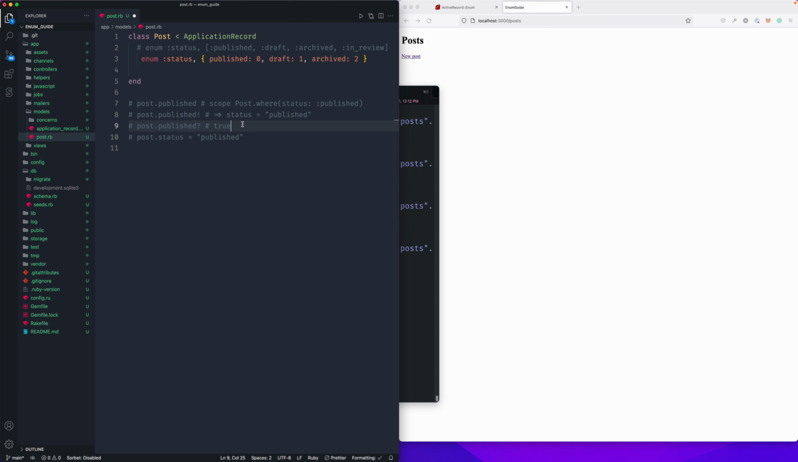Now, you get all of these for everything you pass up here. So consider that the same in our case for draft. So just revert these to that, and then this will be draft. And then finally, you could get the same with archive. Pretty powerful in my opinion.